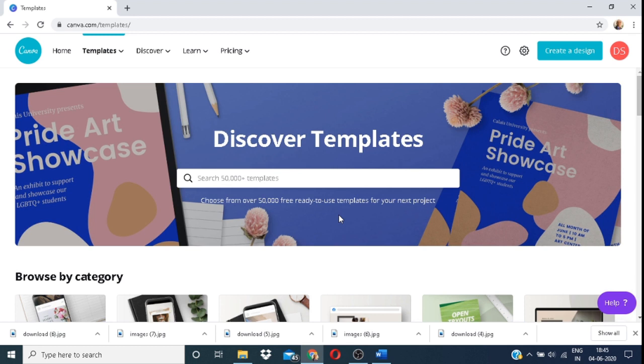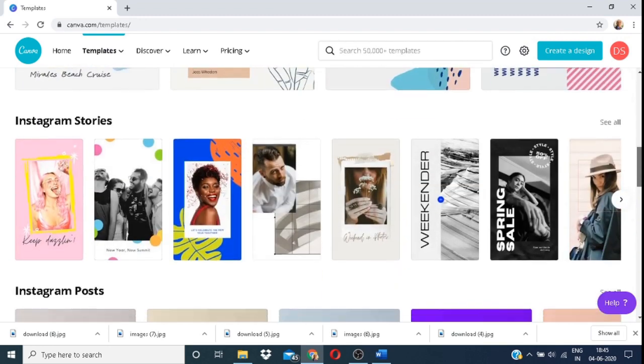Today we are going to learn about a new platform called Canva. So in your Google search engine, type canva.com. You need to log in for the same. Here we are going to learn how to make a video using the Canva platform. You can explore the site.